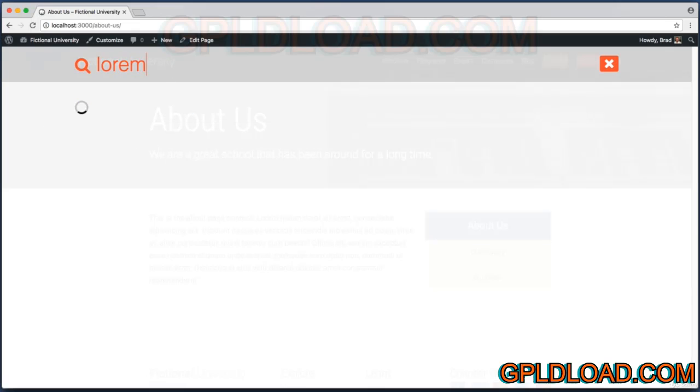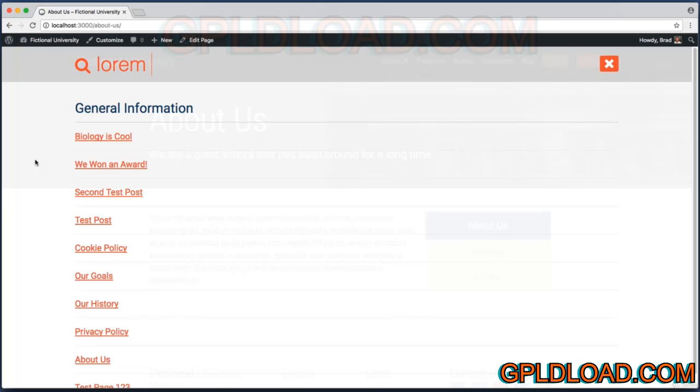And if I search for lorem, as in lorem ipsum, we see just about every page and post in my website, which is what I would expect. So this means that new JavaScript code we just wrote is working properly. However, we can do better.